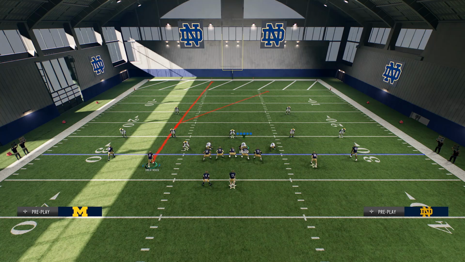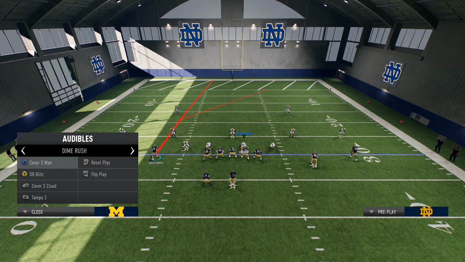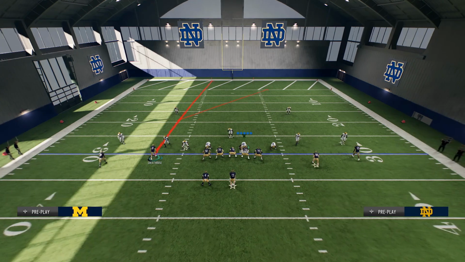What I'm going to do is motion my receiver over. Now notice the guy who was lined up over Greathouse did not follow him across the formation. Now let's switch over to a cover 2 man.